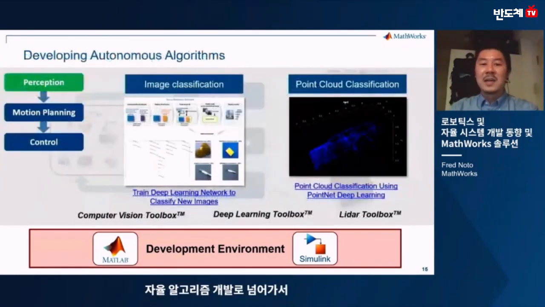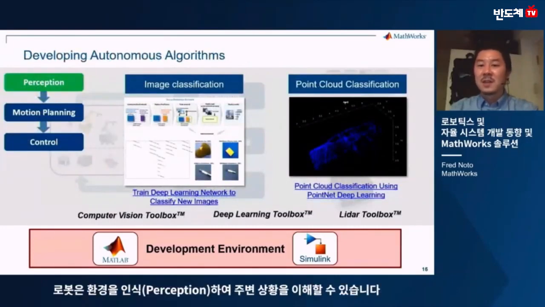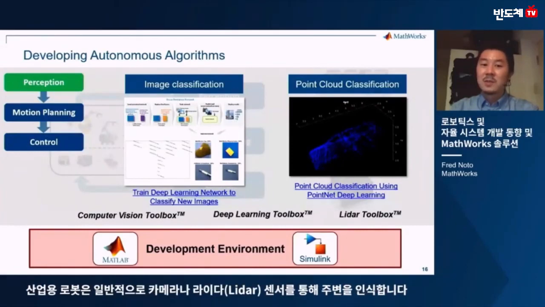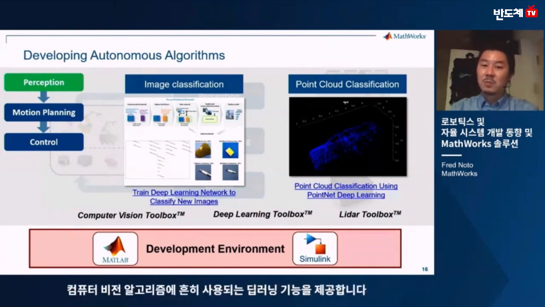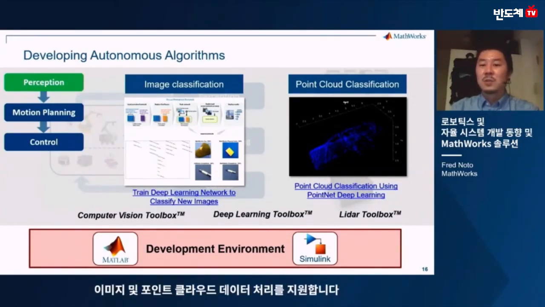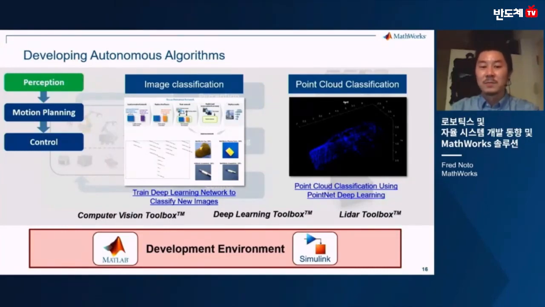Moving to autonomous algorithm development, perception allows the robot to understand its surroundings. For industrial robots, typically camera or LiDAR sensors are used for this. Deep Learning Toolbox provides capabilities for deep learning, which is often used for computer vision algorithms such as classification and object recognition. Computer Vision Toolbox and LiDAR Toolbox offer capabilities specific to image and point cloud data.